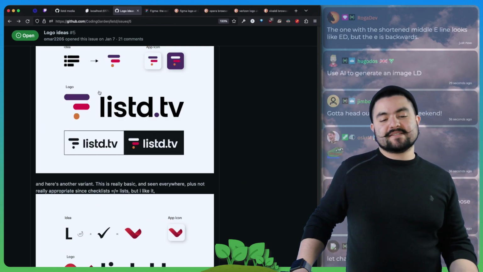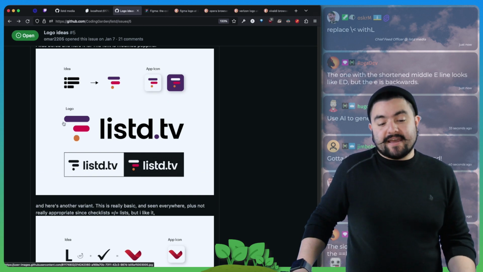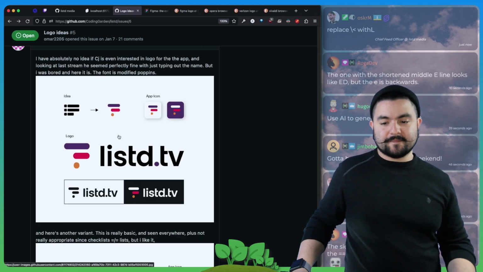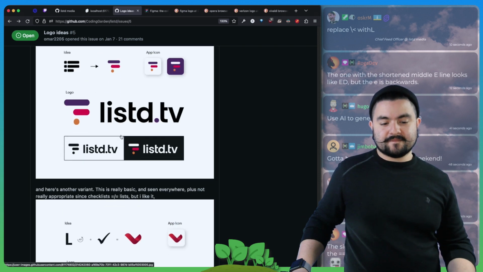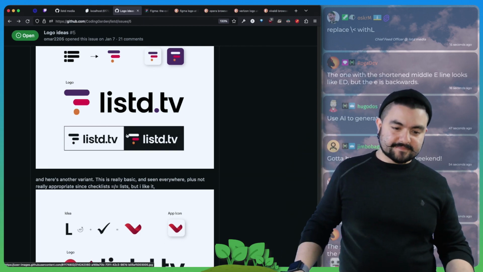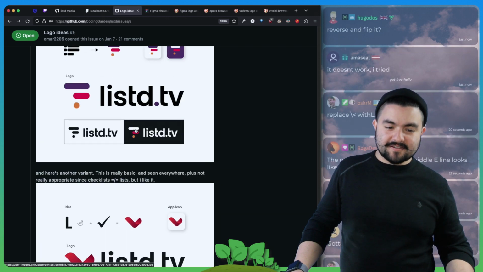What if instead of an F, it was actually an L? So what if it was dot dot and then a line for the yellow one? So it's like dot dot line. I could be convinced on that one. It doesn't work.